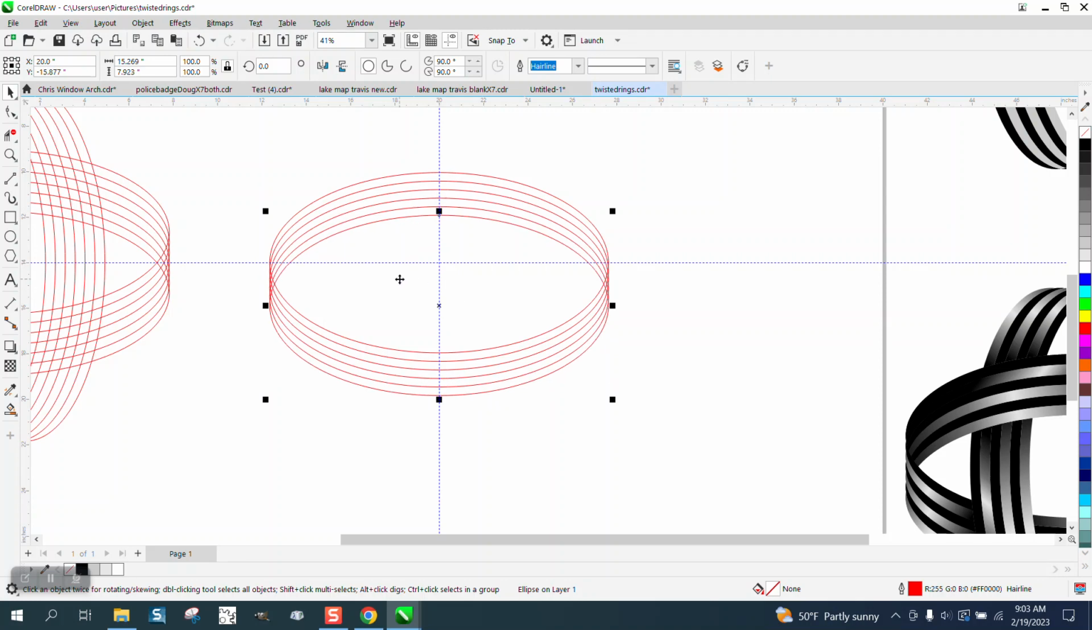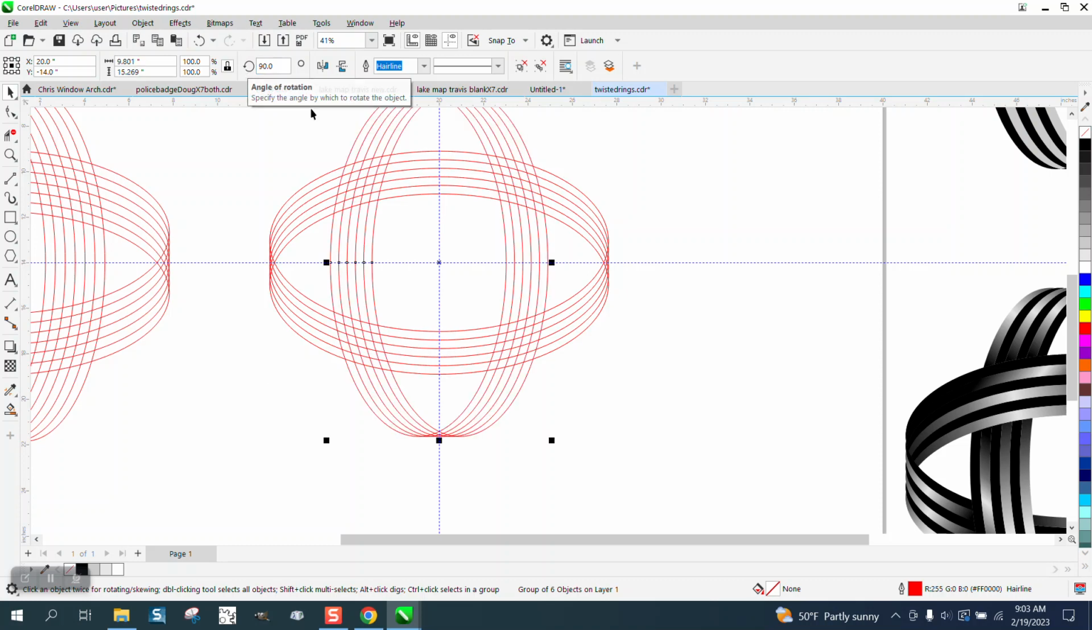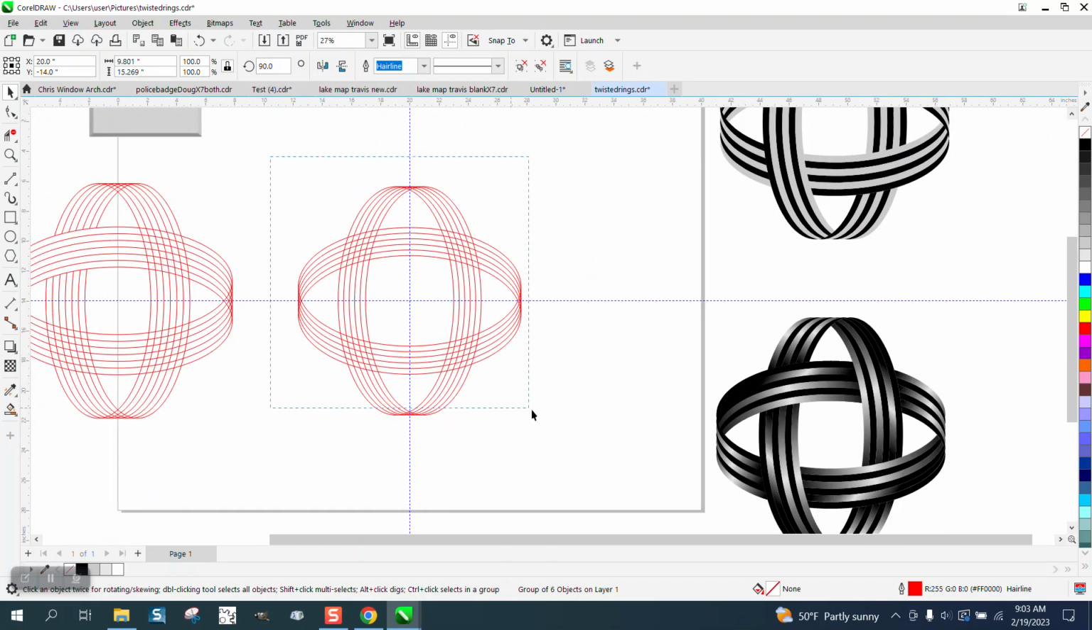We want six lines. And if you're bad at counting, right here, you got six objects. We're going to Control G to group that and hit P to put that in the center of the page. We're going to Control D to duplicate it, and we're going to rotate it 90 degrees. Now, it's already in the center of the page, but I'm going to group it together and just hit P again just to make sure.